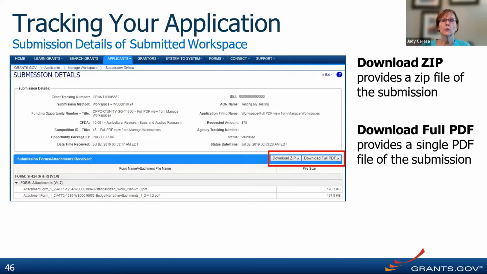So if there's something you've forgotten, and hopefully you've given yourself enough time to create the application, and there's something there that you forgot to do, you can resubmit the application. Not that particular application, but you can reopen the Workspace, fix whatever needs to be fixed, and resubmit the application.